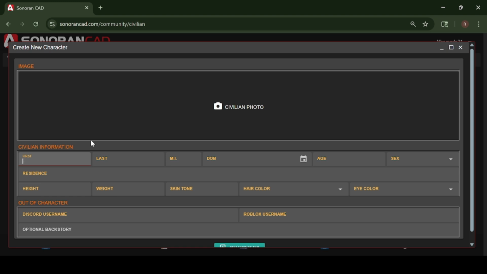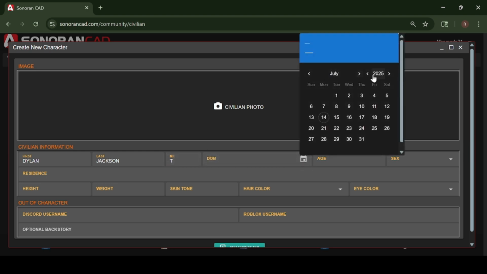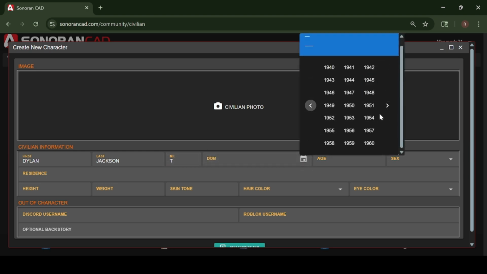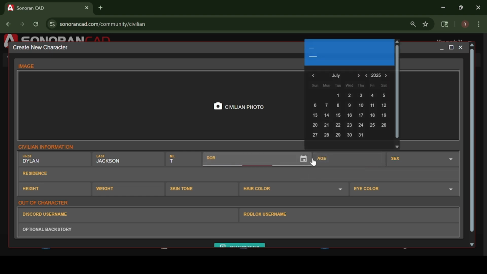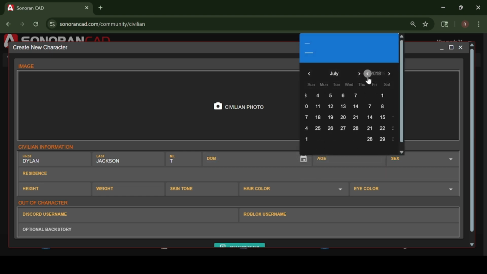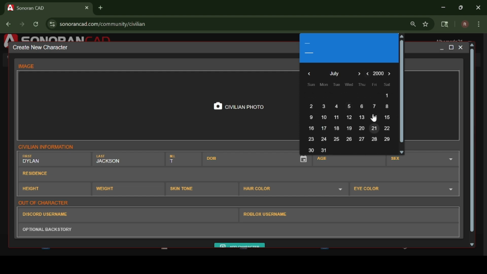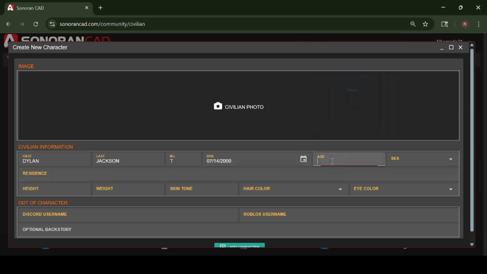So, name, you could do like Dylan Jackson, or whatever you want. Middle initial, not 3, that's weird. T, maybe. Date of birth, you could make it 2000, which would make me around 25 today. So we're gonna go down to here, 2000, 2014 would make me 25 as of today.